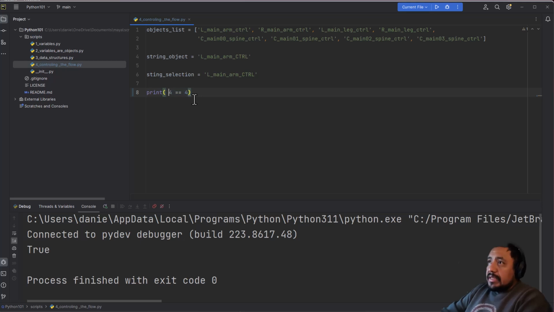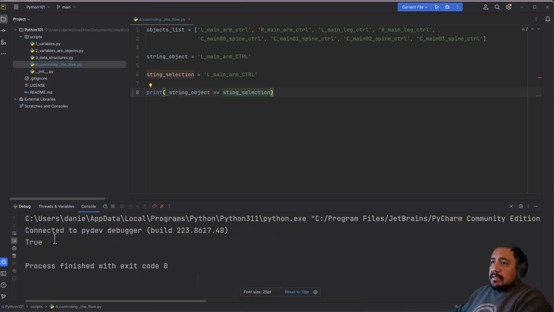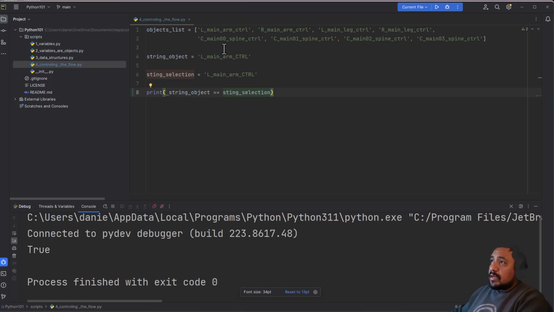Comparisons are not only between numbers. You can also compare strings. For example, this string, I can compare it with this string. If I compare these two strings, again, the result is true because both strings are correct.